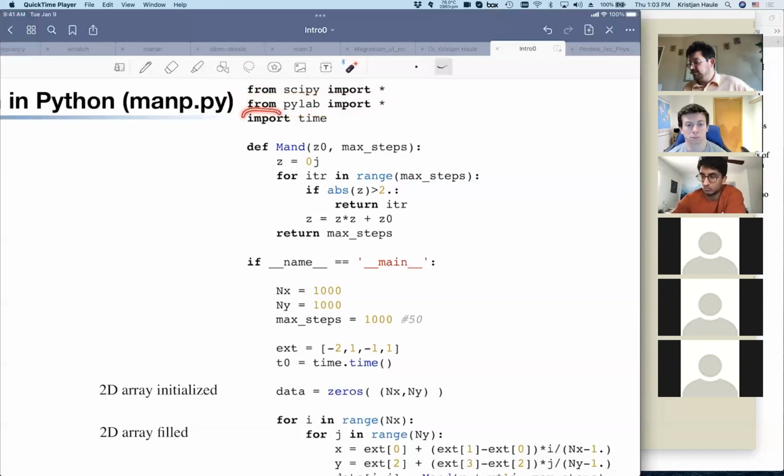And then we're going to import time, not with a star. So we could also, of course, write from time import star, but we're not going to do that. We're just going to import time. Why? Because from time we need only one thing, which is time, nothing else.